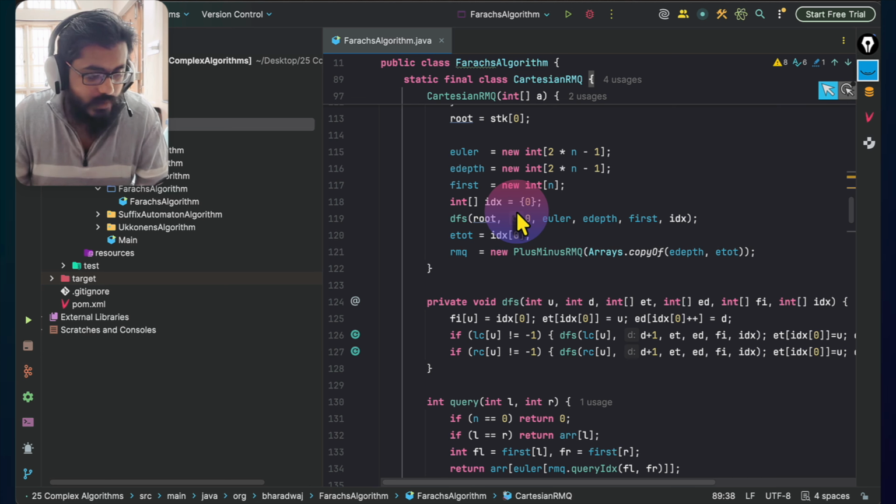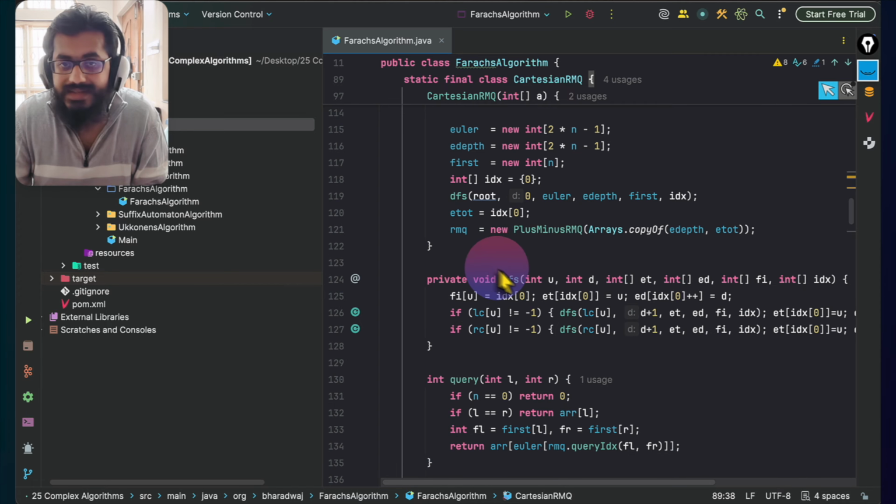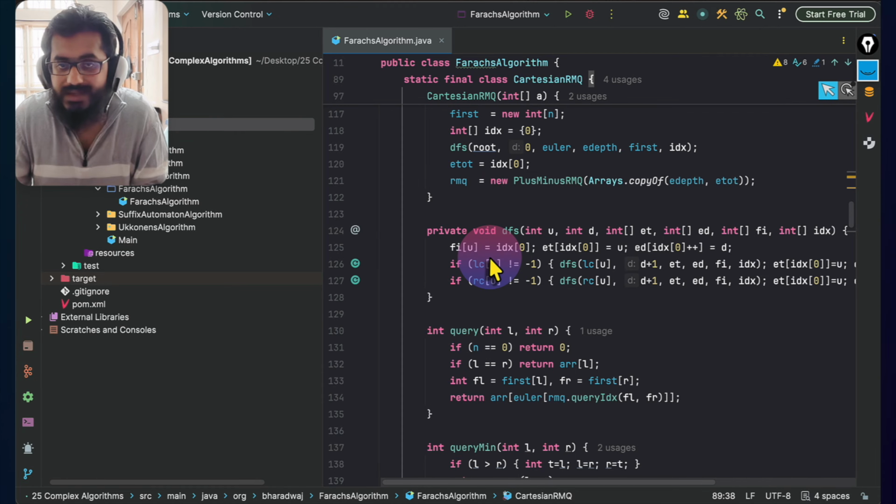Then we are going with the index. We have set this one to 0. This is nothing but the mutable counter that is passed into the DFS, right? Sorry, index is nothing but the first visit index for each node, right? So this is fine. Then we are calling the DFS. So before moving on, line number 119 or 120, let's understand the DFS part. We have already written the DFS part here, right?